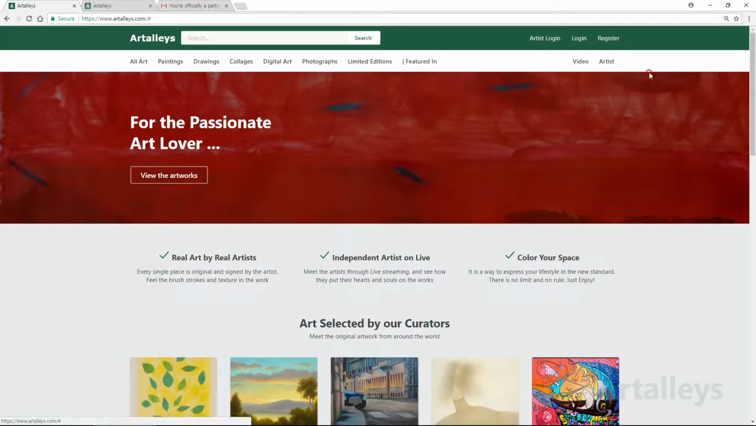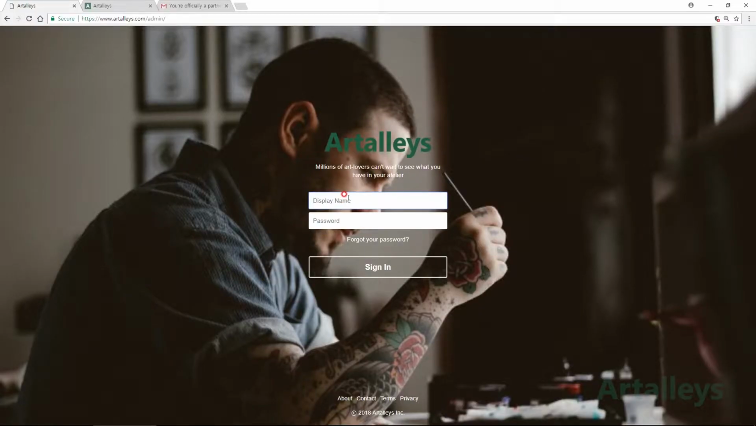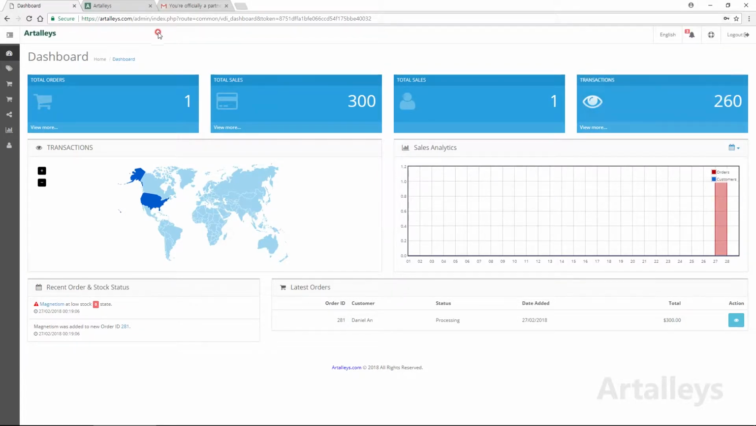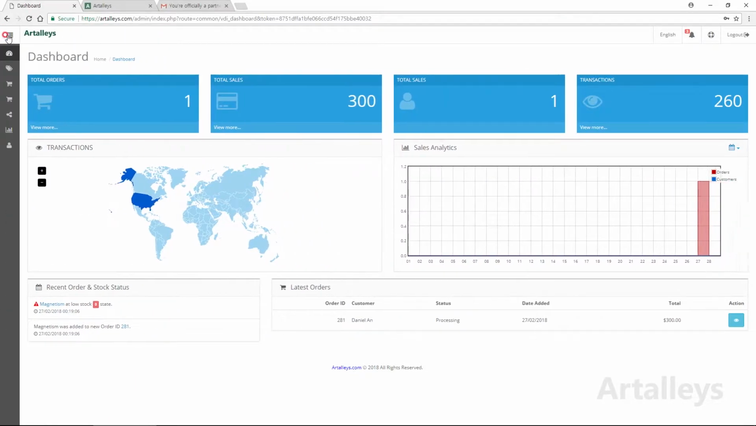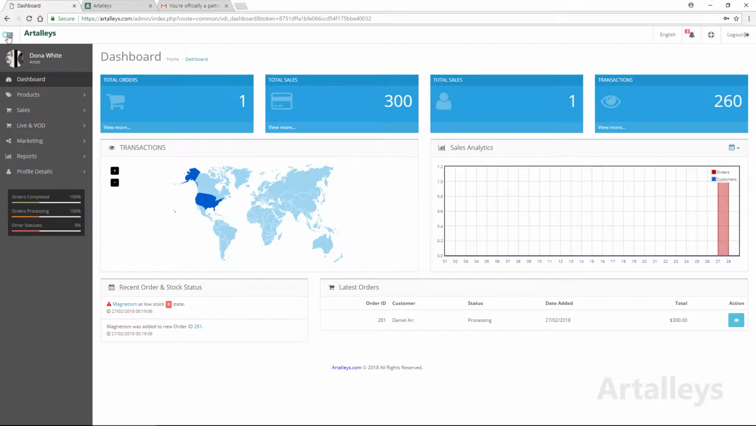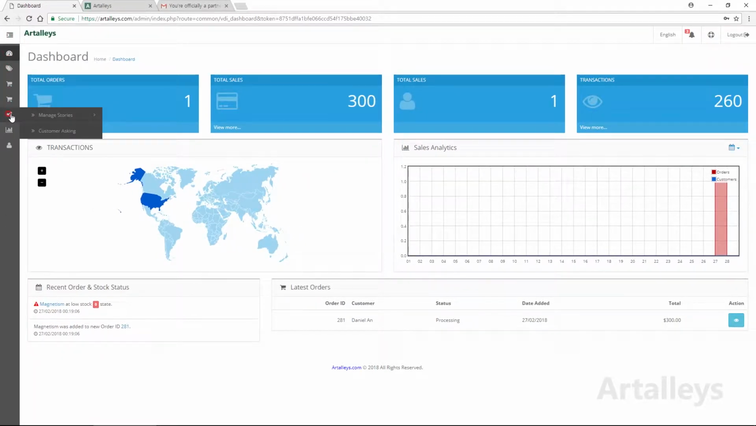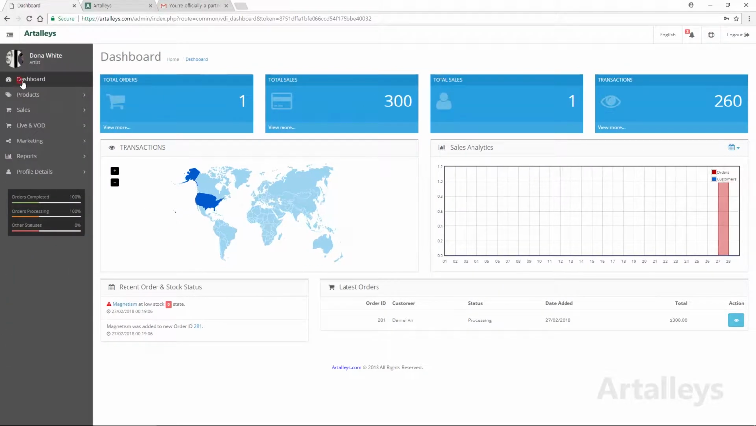Once you've received the approval email, visit Artalleys' website and find the artist login in the upper right corner. Click it. Then you will be moved to a page where you can log in. Let's say that I put my display name, i.e. username, which is Donna White, right? And password. At the first login, the data on the dashboard will be shown as 0 because there is no sales record yet. And the menu on the top left can be enlarged or reduced like this. If you use small displays such as a laptop, you can reduce the menu category box like this. And if you want to take a closer look, you can do so like this.